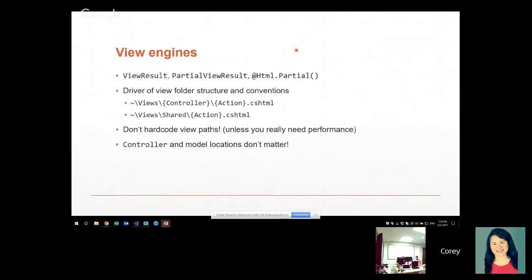View engines aren't concerned, or your view result isn't concerned, with where your views live. That's what the view engine is supposed to do. So if you've got your views pre-compiled into your assemblies, there's a view engine for that. If you want to stick your views in a database for some reason, you can write a view engine for that. Or typically, if you've got them on the file system, you can do that too. And that's what MVC supports out of the box.